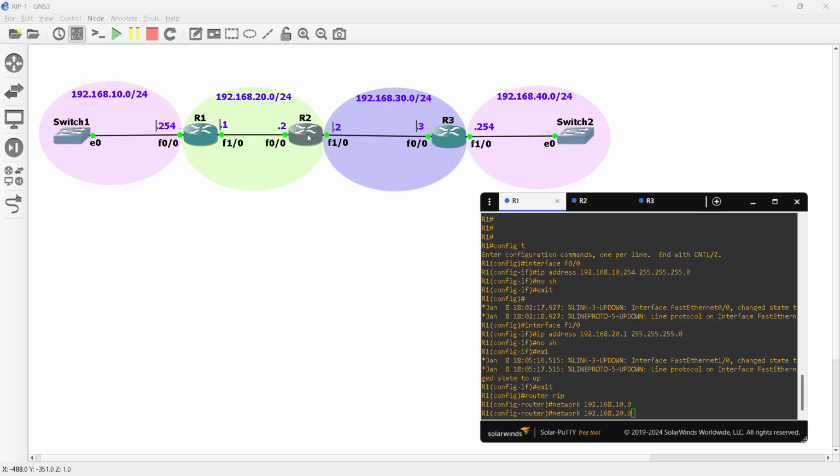Now our R2 can advertise network 192.168.20.0 as well as 192.168.30.0 to our R1 as well as to our R3. Now our R3 can advertise the network 192.168.30.0 and 192.168.40.0 to who? To our router 2. Okay, so via router 1 we are advertising network 192.168.10.0 and 20.0. So I will hit enter.